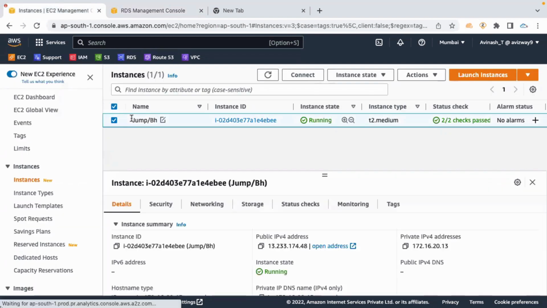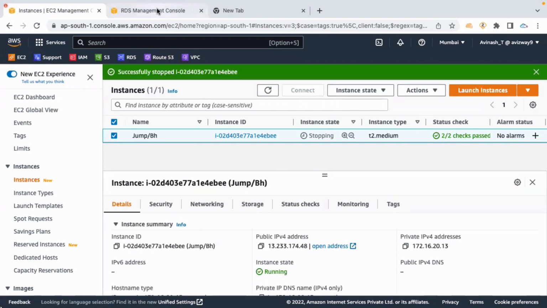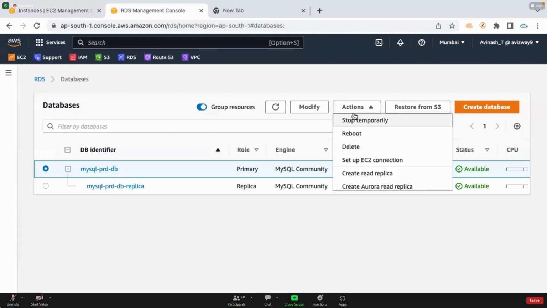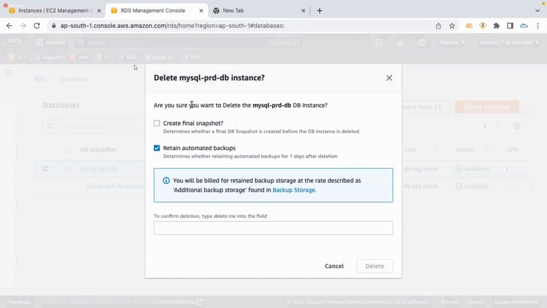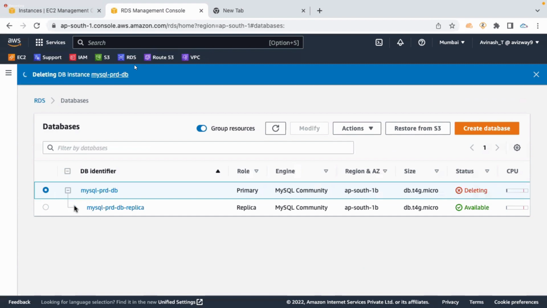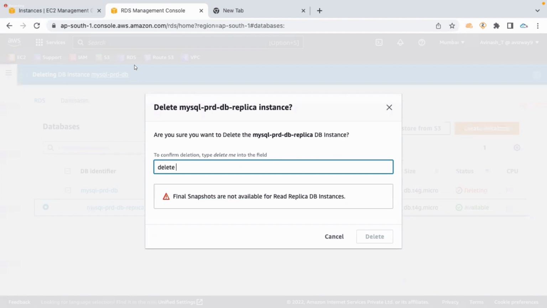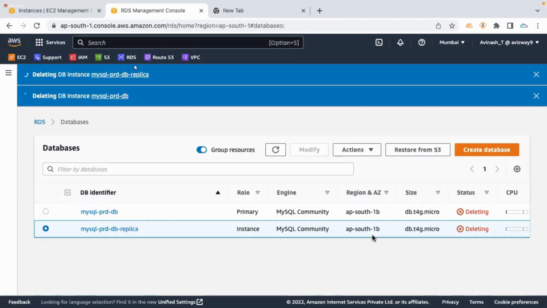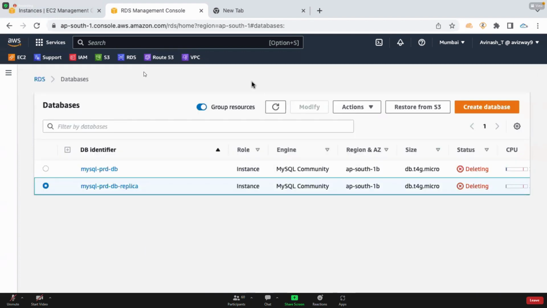Again, I need this jump server for tomorrow's session also, so I'm going to stop it. This database, I'll delete. You want to create a final snapshot? Not really required. Whatever snapshot was already created, you want to retain that? Not really required. I acknowledge, type delete me, then click on delete. So it is deleting. Make sure you delete the read replica also. We have some more options, we will discuss that tomorrow.